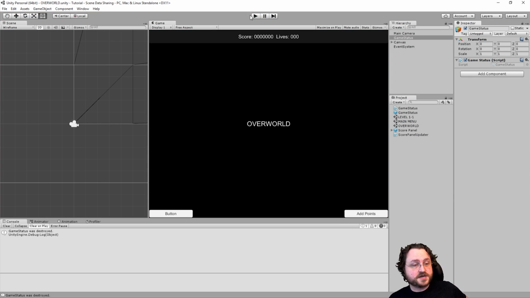But there's one more tricky thing to worry about. It's like, oh, that's wonderful. Now we have a single game status game object that persists throughout the entire program. It doesn't matter how many levels we go to, right? If we go from level 1-1 and we go to 1-2, game status will still be there. That's cool. But what happens when we go from level 1-1 back to the overworld?